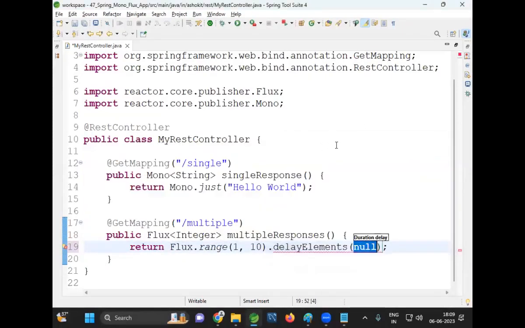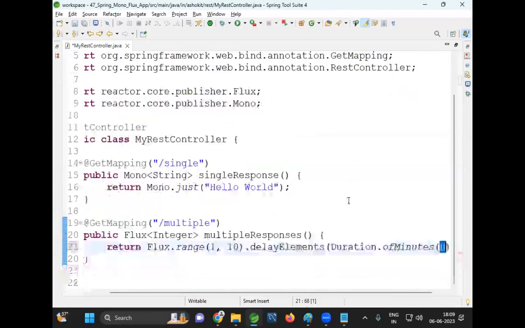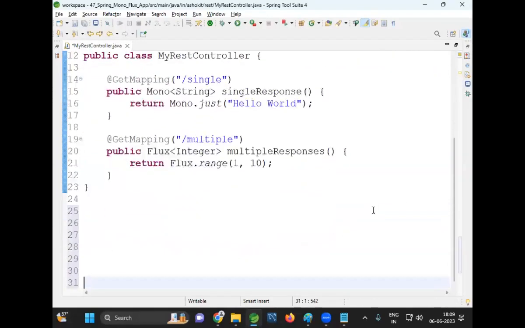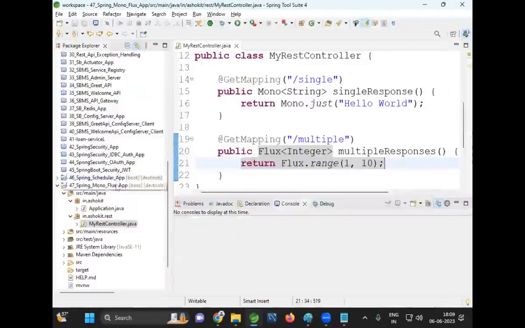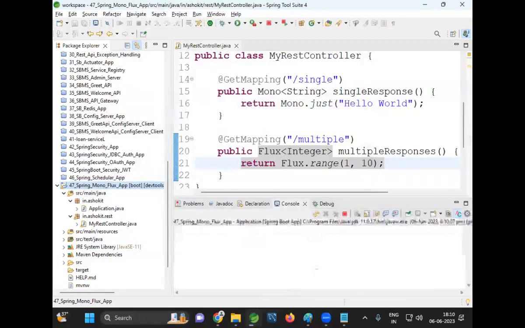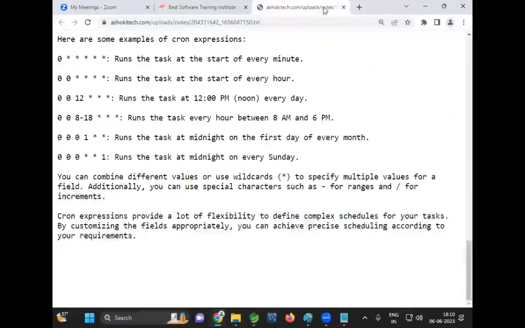So delayElements, we can specify Duration.ofMinutes. So I want to delay the response for every 1 minute. For every 1 minute, that response will go to the client. So now, first I'm going to send the range. Return Flux.range of 1 to 10. What is the meaning of Flux.range of 1 to 10? It is going to send the response from 1 to 10. Let's run this application. Refresh, run as boot application. Clear the console. Now, localhost:8080/single.